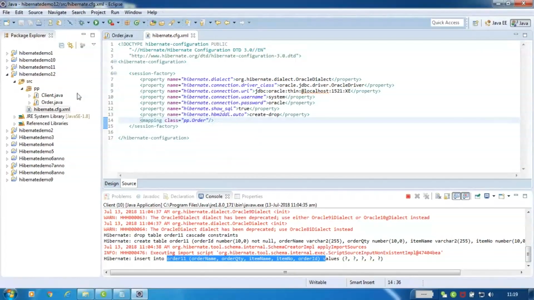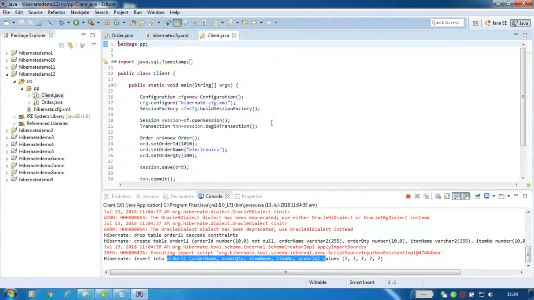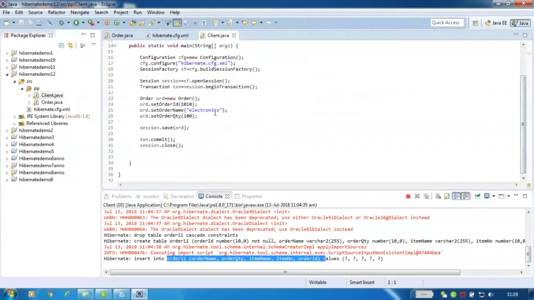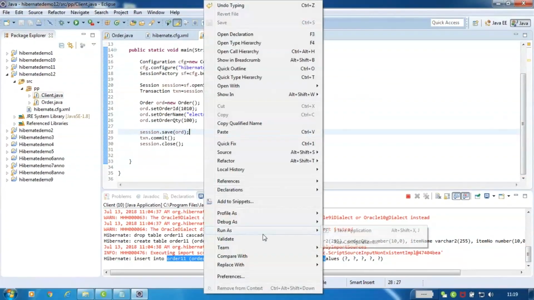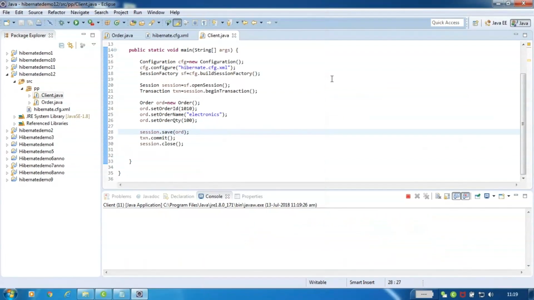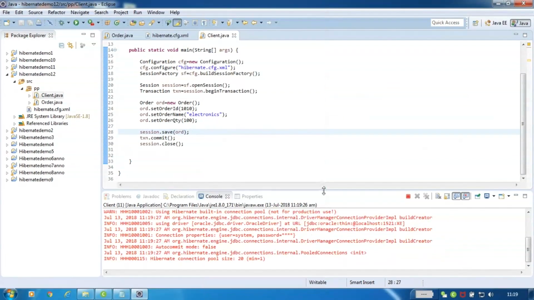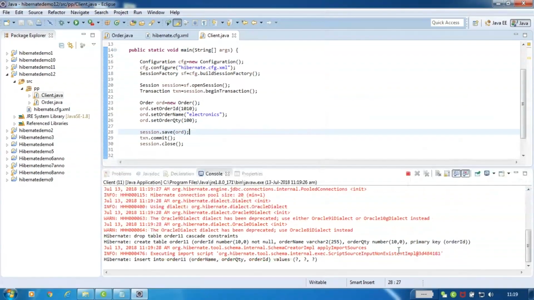Fine. So using this order table, we want to do these examples of HQL. And here I'm inserting one order's details, and when saved, this is one session that is going to save it. So let's see if it is working or not first. Right click, run as Java application. Yes, it is inserting the values.